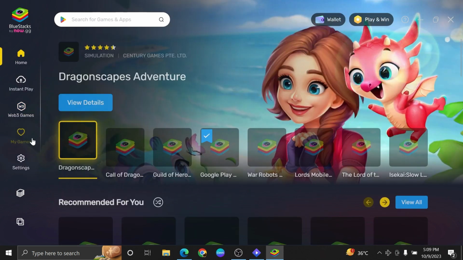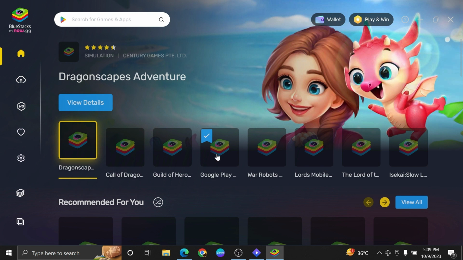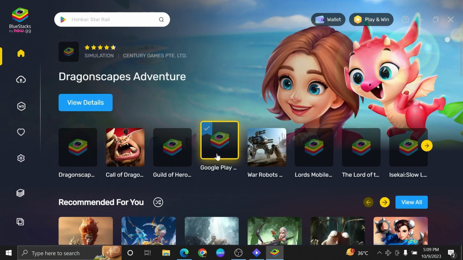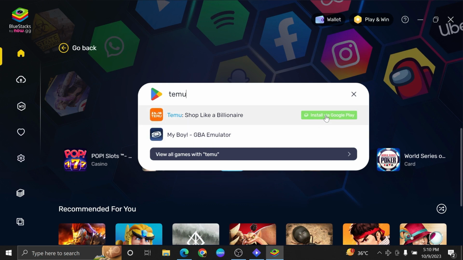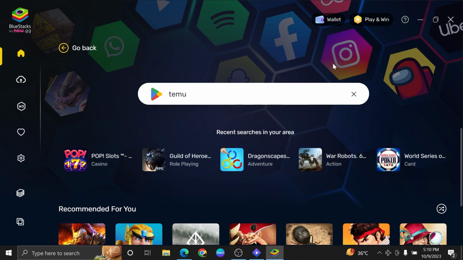So now, get back to your homepage. You will find the Play Store option here. Then click on the Play Store and search for the Temu app here. After the search, click Install the app via Google Play. Now your Temu app will be installed on the PC.